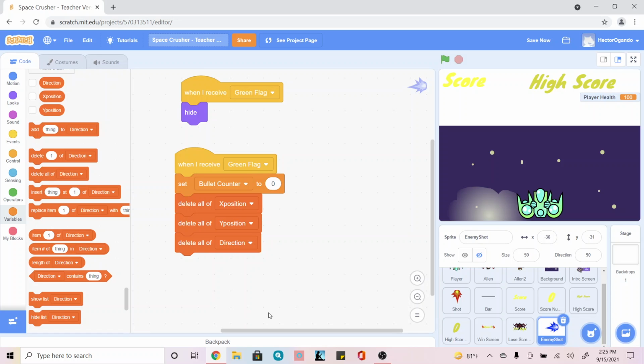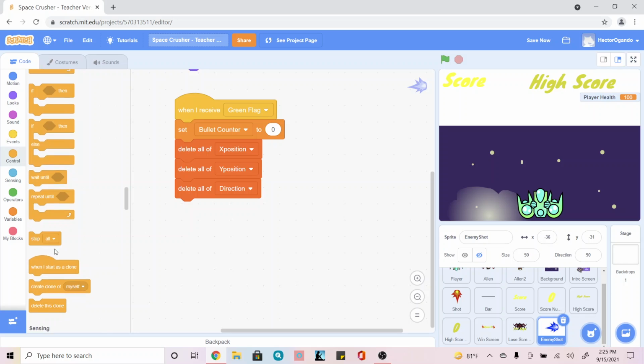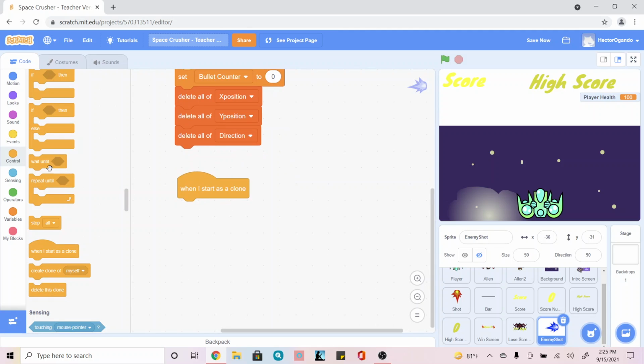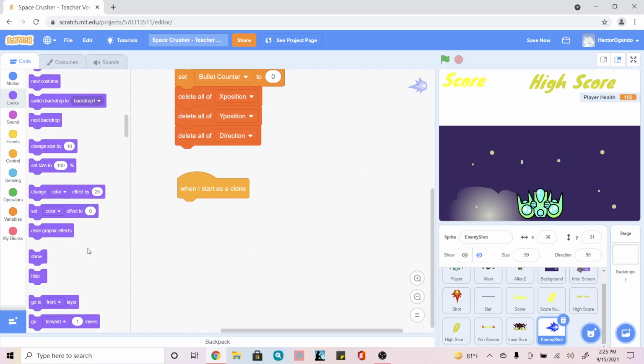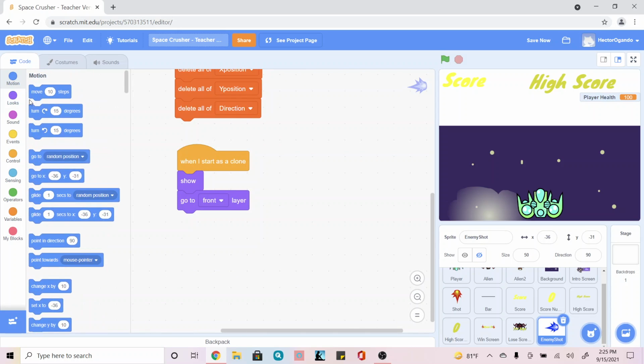Now that we have this, the next thing we want is to tell it exactly how we want it to move and act. So we're going to go inside of the control tab, and we're going to add a when I start as a clone. Now we're going to go into looks, and we want it to show. And we also want it to go to the front layer to make sure it's on the same layer as everything else. Next, we're going to go into the blue motions tab, and we're going to add a point in direction. And we're also going to add a go to XY block right underneath it.